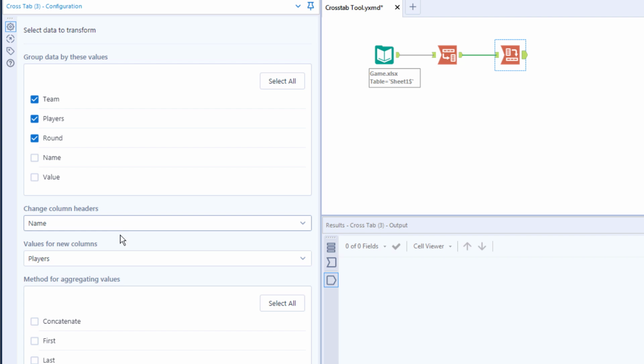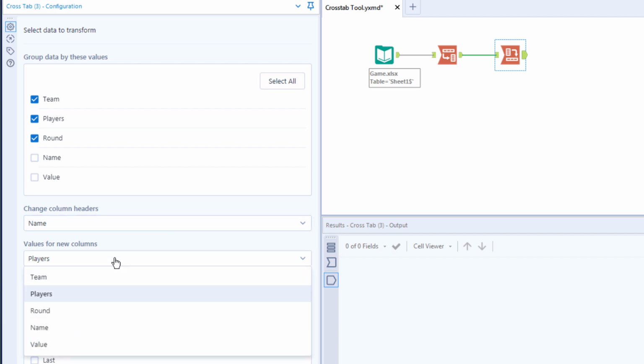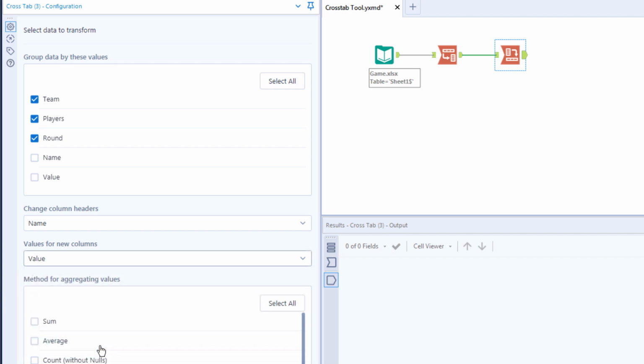The third configuration option is called Values for New Columns. So far, we've decided what to group by and have decided on what column values to take as our headers. But we now need to stipulate the column that will act as the values. So in this example, we know we want to see 1s or 0s underneath each question column. So we will select the value for the new columns to be the value column from our transpose dataset.